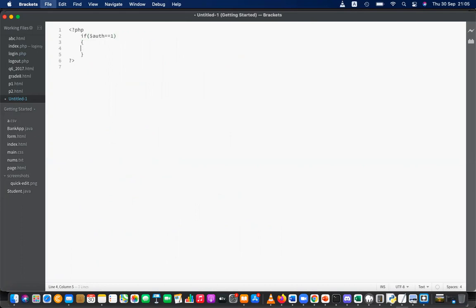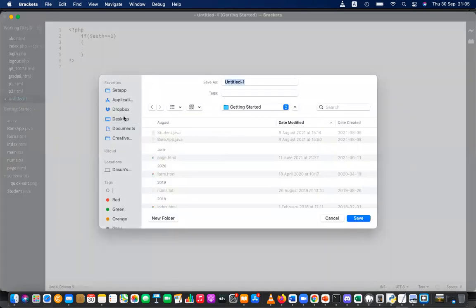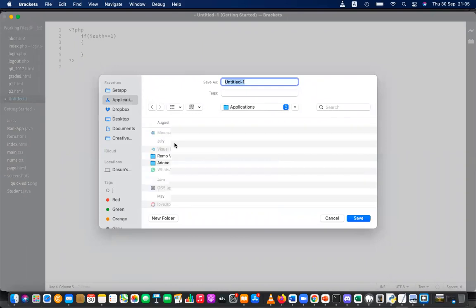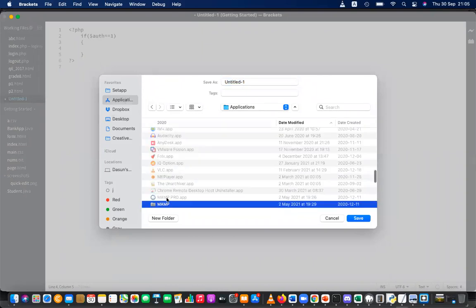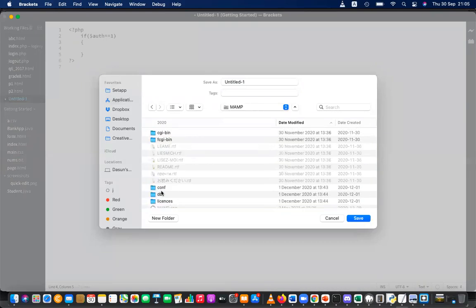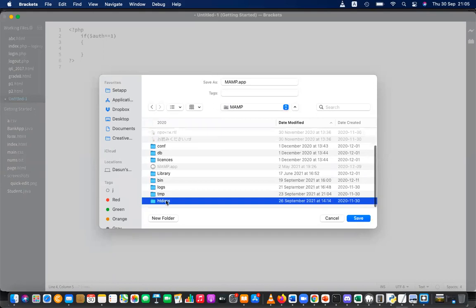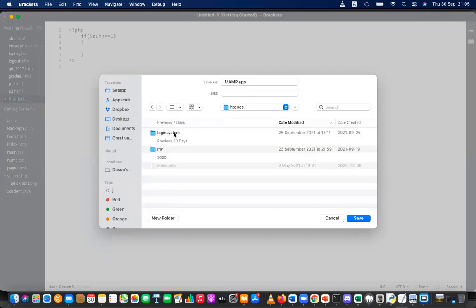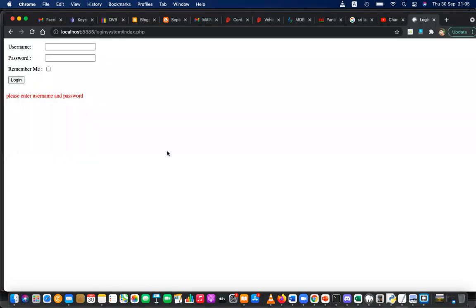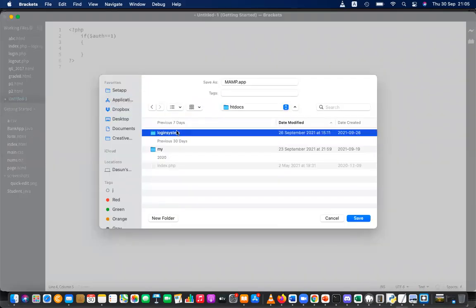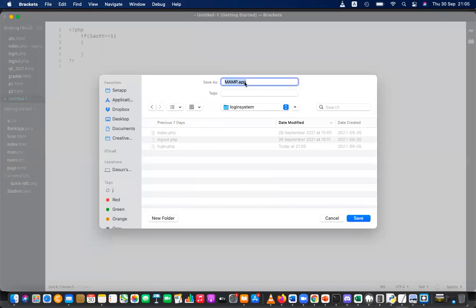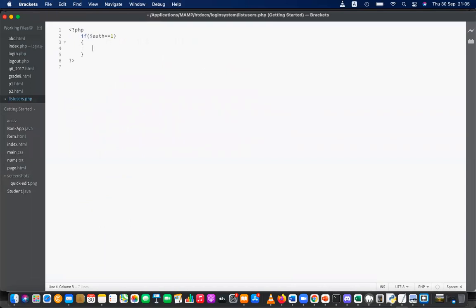So first of all, what I'm going to display is another PHP file. Let's save this in the application folder, inside our htdocs. Is this the login system? Which one were we referring to? This is the login system, right? Login system. Okay. There I'm going to save this as list users.php.